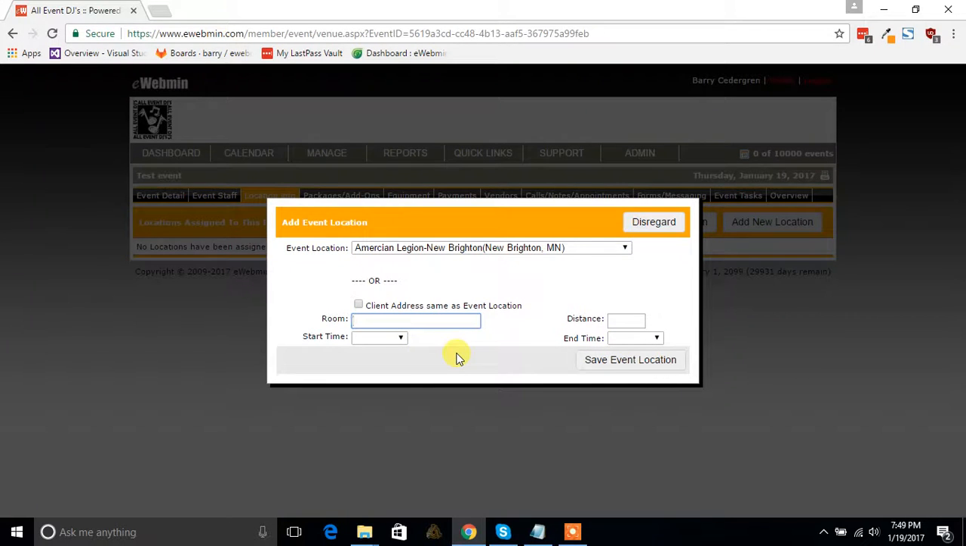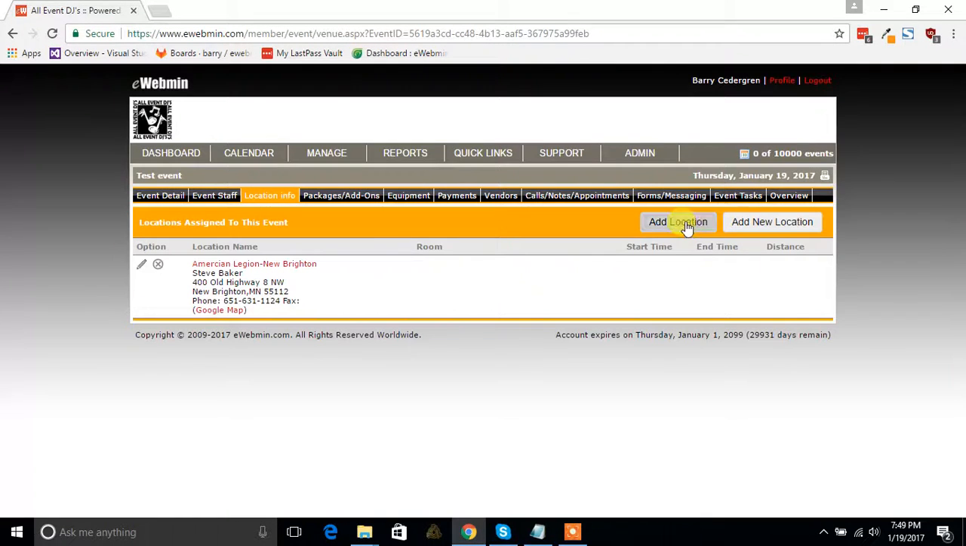For instance, for a location, if you're doing a wedding, you might have a ceremony in one location and a reception in the other location. So you can put whatever it is for the start and end time and then add this event, and then you could choose another location in there as well and put that in there so that you know those times you need to be at that one.